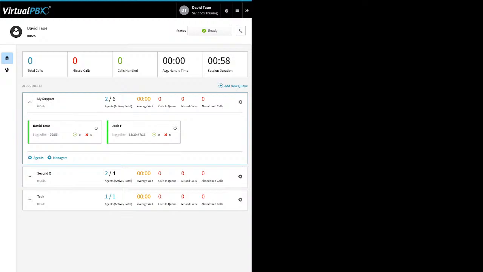Pro queues also have a performance icon over here on the left. So you, as a manager or an admin, can compare agents to each other. The pro queues also allow system admins or managers to eavesdrop on a call, whisper to their agent to give them help as they're on a call, as well as barge in and just take over a call.